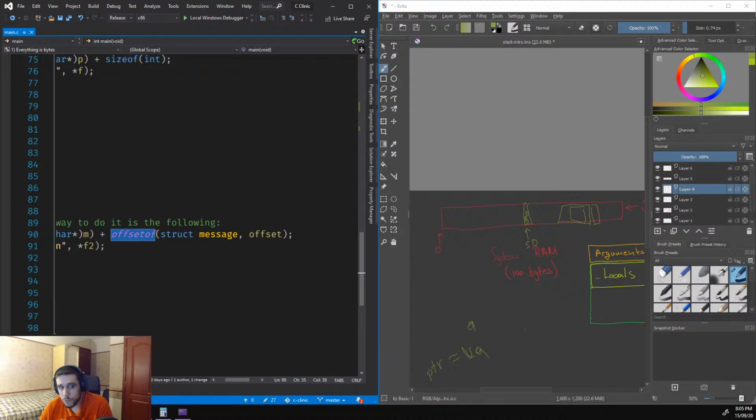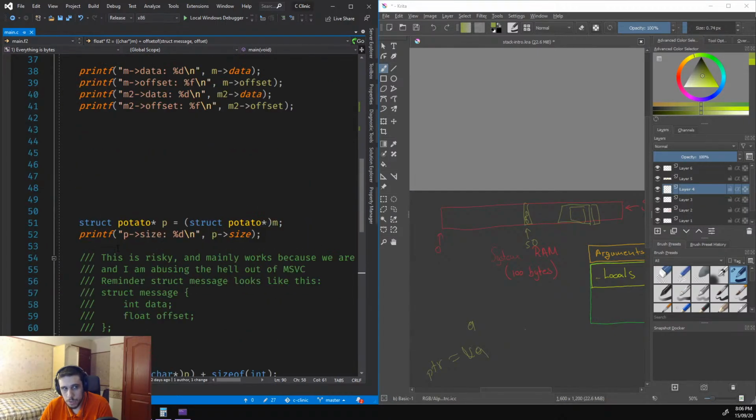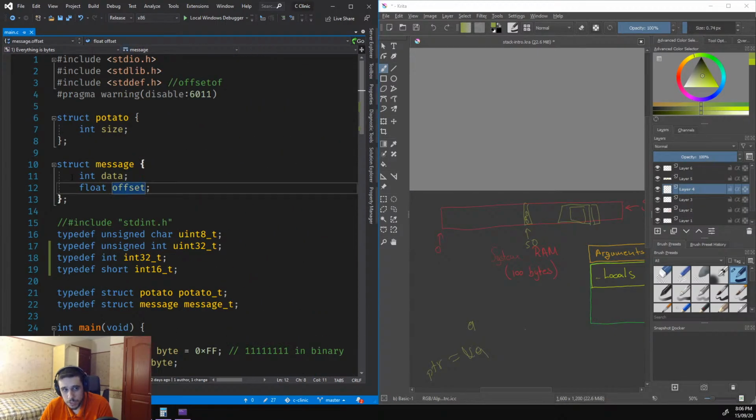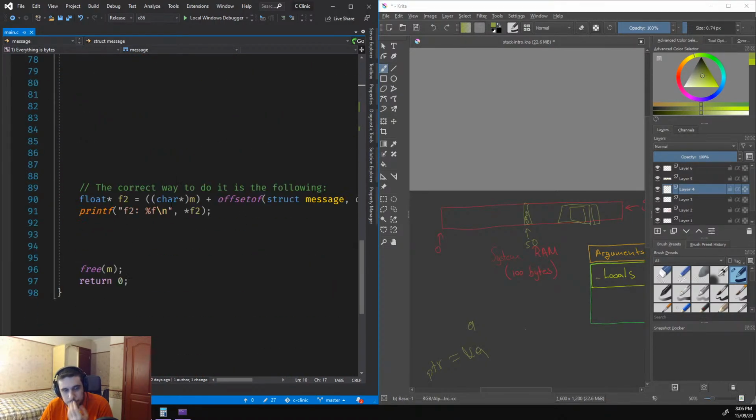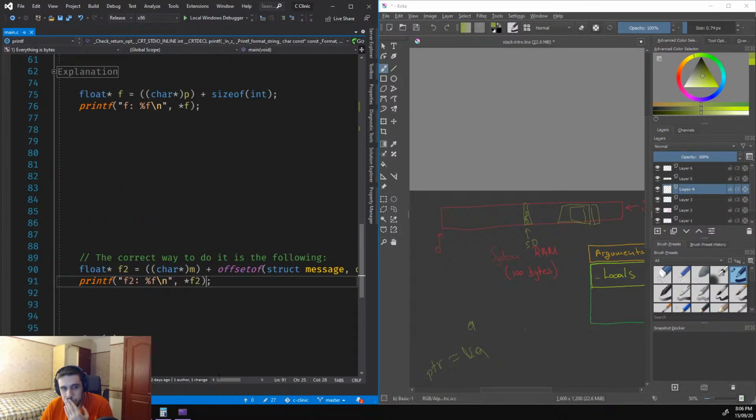So there are offsetof macros in most modern compilers, which will tell you, okay, in struct message, how many bytes after the start of a struct message is the offset. So where the offset is 4 bytes after the beginning of a struct message. Damn it. So this is the correct way to do this thing.